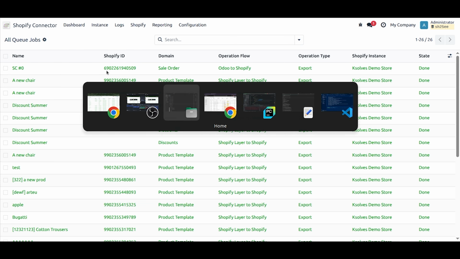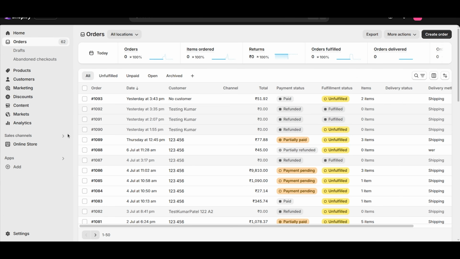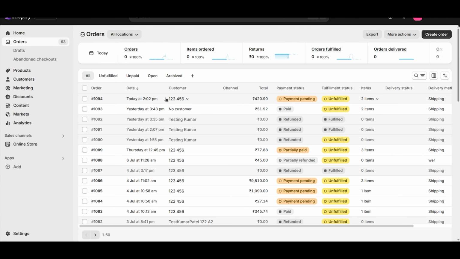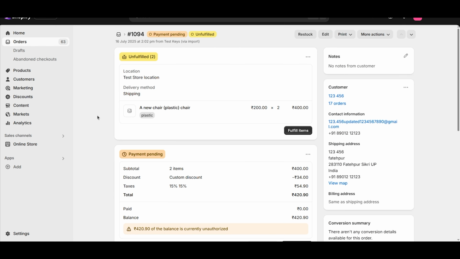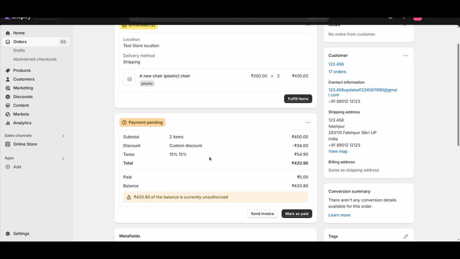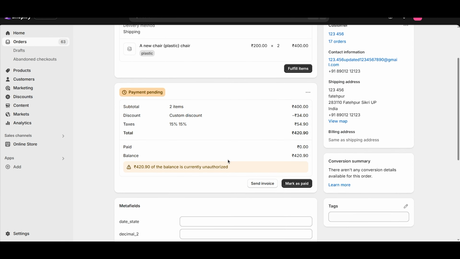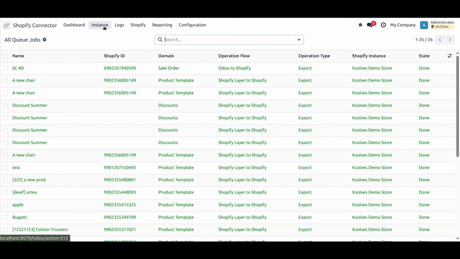Head over to Shopify. Refresh the orders page. As you can see, the related order has been exported from Odoo to Shopify with the required details as configured. Now head over back to Odoo.